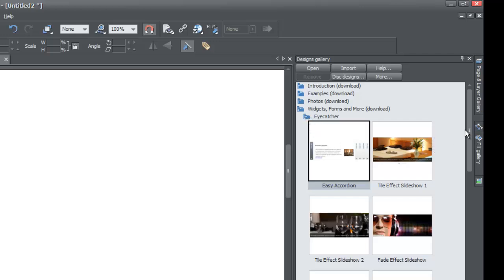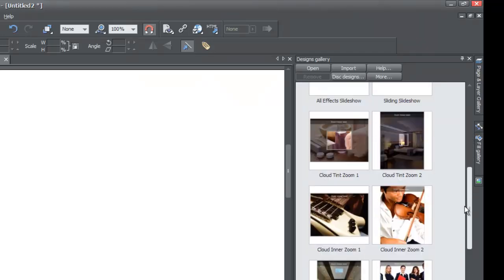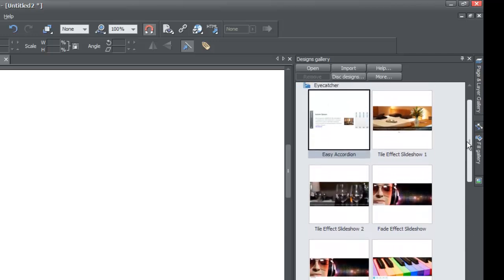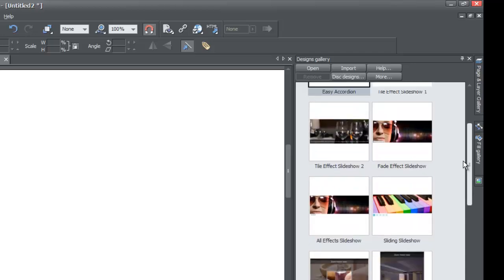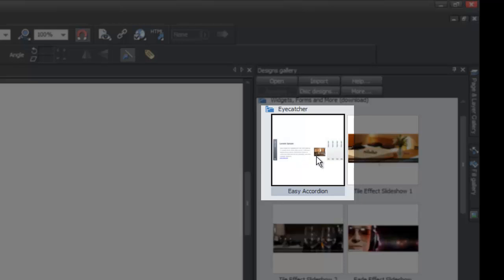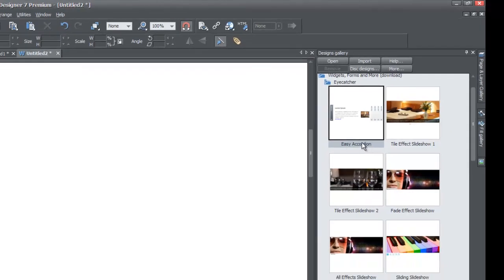Once you're in this folder, you're going to use the scroll bar to your right to scroll through and look at the different types of widgets within the Eye Catcher folder. The one that you're going to be looking for is called Easy Accordion, and it should be the first one in your folder, and it should have this kind of picture there. It's a small little thumbnail that looks like an accordion, and you'll see the text below it that says Easy Accordion for the title.